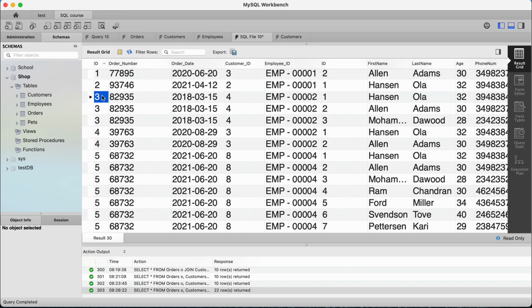And now the third order is ordered by the fourth customer. The fourth customer is greater than the first customer, greater than the second customer, as well as greater than the third customer. So you can see the third order was ordered by the fourth customer. So the third order is joined by the first customer, the second customer, and the third customer, because all of these 1, 2, and 3 are smaller than 4. So 4 is greater than all of these.